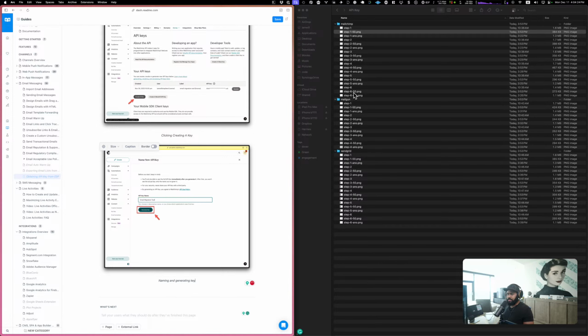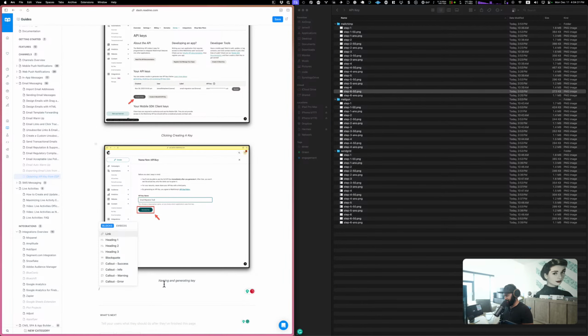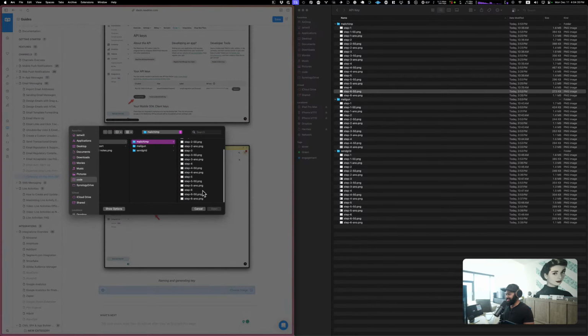Is that it? Or is there another step here? Yeah, there's another step. Feel free to copy this key if y'all want to use it. It won't work, but you're welcome to try to get it to work.